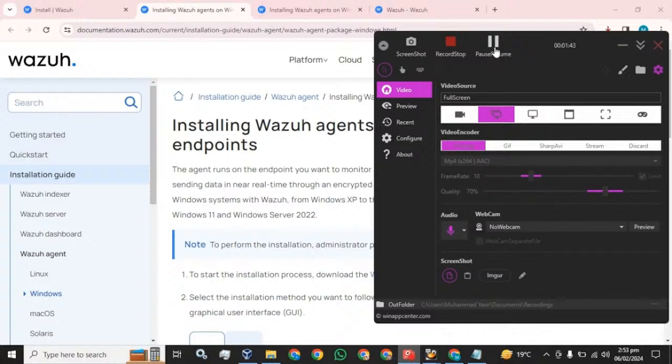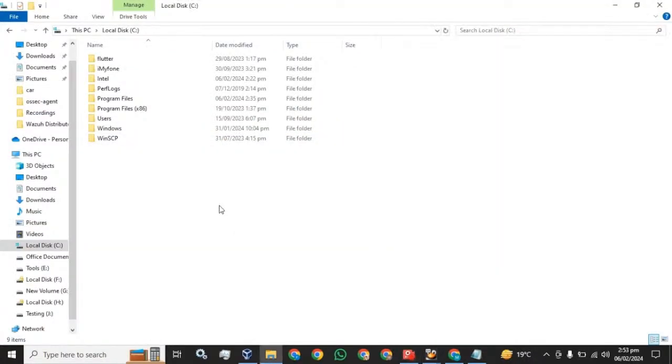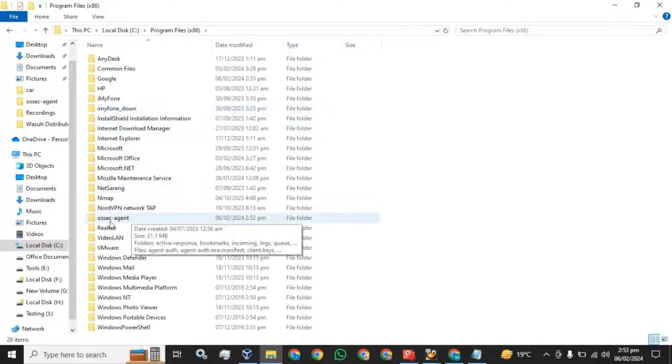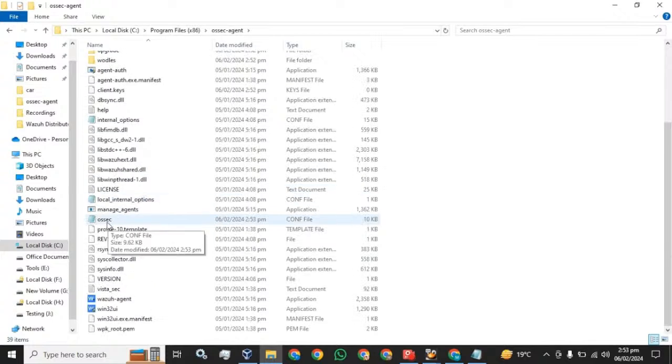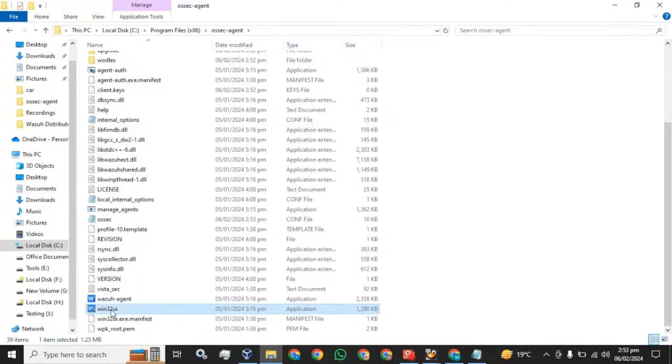Now what we have to do next is simply go to your C drive, go to the Program Files folder. You can see the ossec-agent folder here. Just click on it, find the ossec file, or you can also go with this win32ui file.